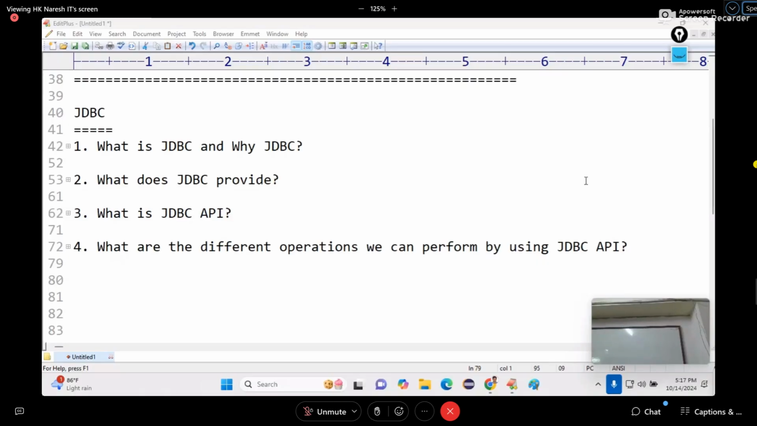A lot of notes is there, a lot of explanation, but we are simplifying. So repeat once again. What is JDBC? JDBC is a specification. It contains a set of classes and interfaces. Why JDBC? For connecting the Java application to database. Next, what does JDBC provide? It's a specification, so it provides what? A set of classes and interfaces for connecting to the database.